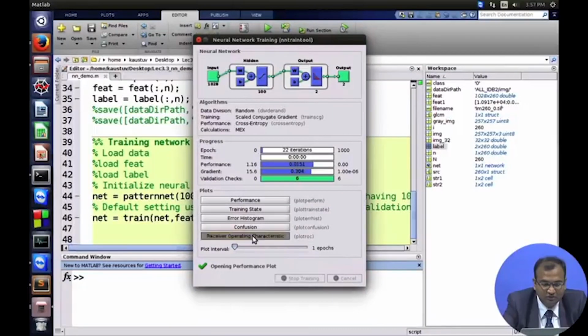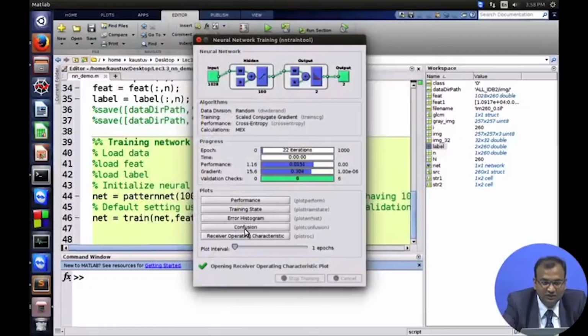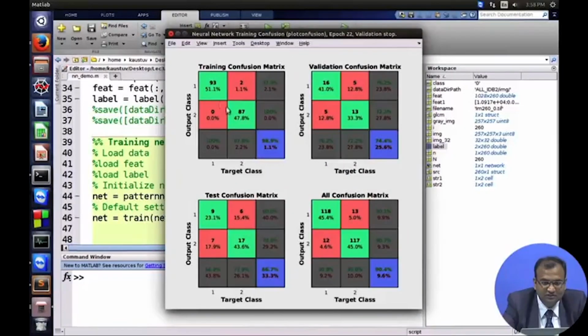So you can open up the receiver operating characteristics, and that would typically show you the ROC for the 3 different sets: for the training one, for validation, and for test. Since this is a 2 class problem, you have 2 different ROC metrics coming down. Now from there we can also look at the confusion matrix, which makes it very clear how many false positives, false negatives, true positives and true negatives you are going to encounter, and what is the total performance of the system as such.